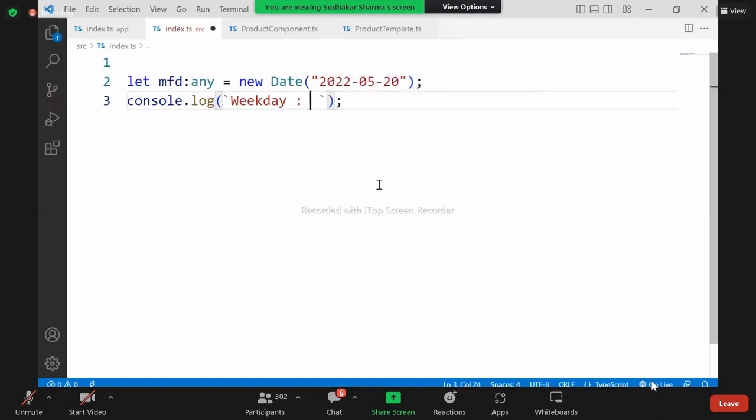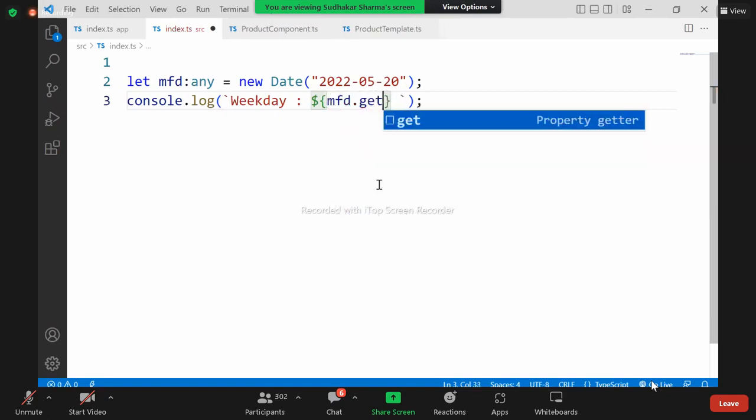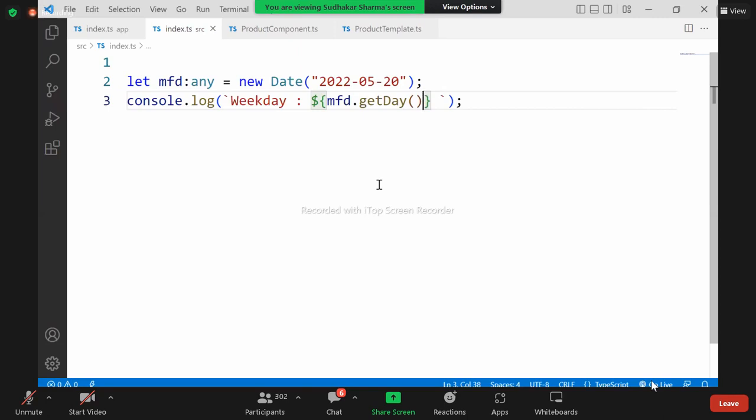You know, date functions are there: getHours, getMinutes, getSeconds. These are all JavaScript date functions. We will use mfd.getDay, which returns the weekday number. All date functions return numbers. Weekday, month. Which month was it manufactured?